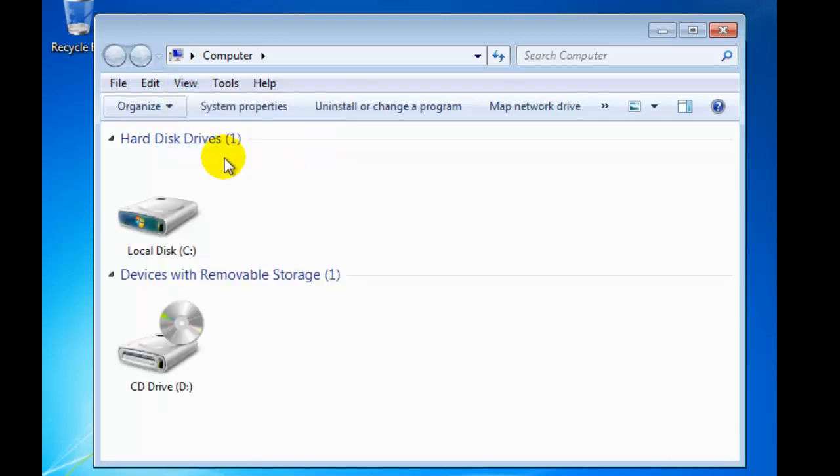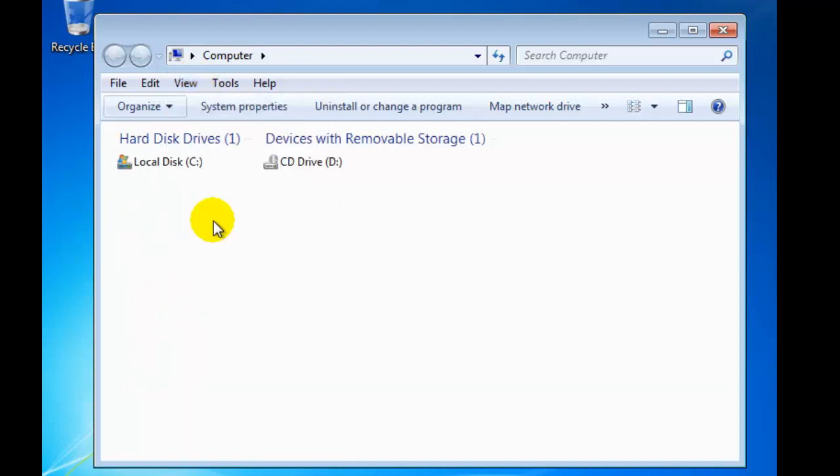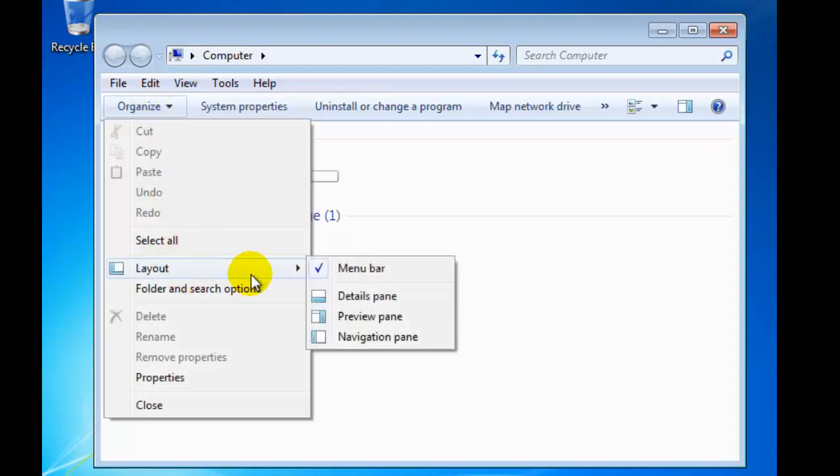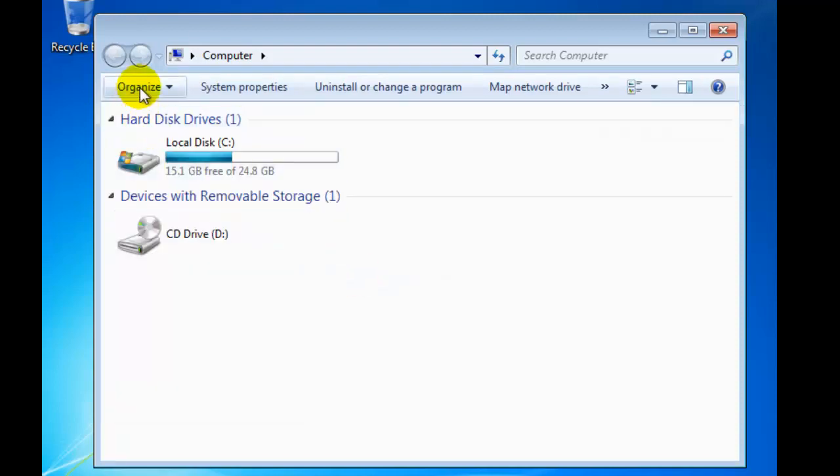Or we may find many hundreds of icons, so it would be useful to list them. Let's put them back in order as tiles and remove the menu bar. Next is the Detail pane.